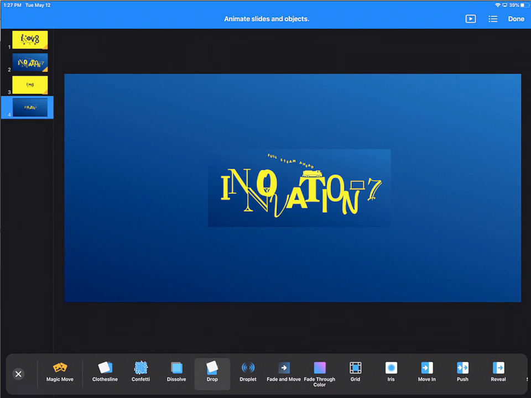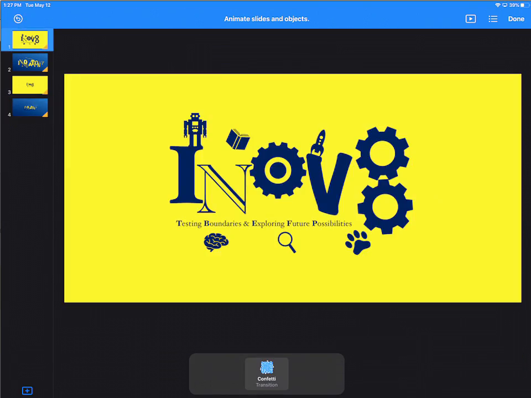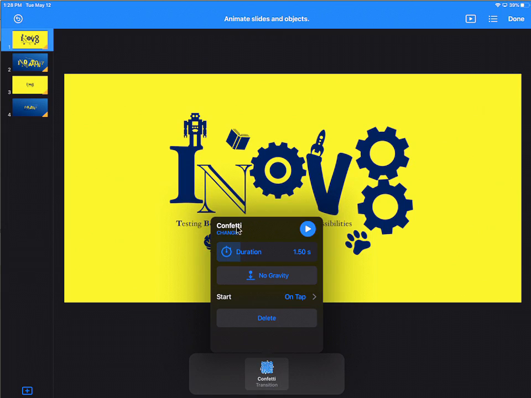All right, so now that I've got my transitions added, I'm going to go back to my first one. And if I tap on the confetti transition at the bottom, it gives me a little window that pops up that tells me the duration of the transition, the no gravity or gravity, whether you want to do that, it's totally up to you. And the starting on tap or automatically or whatever.